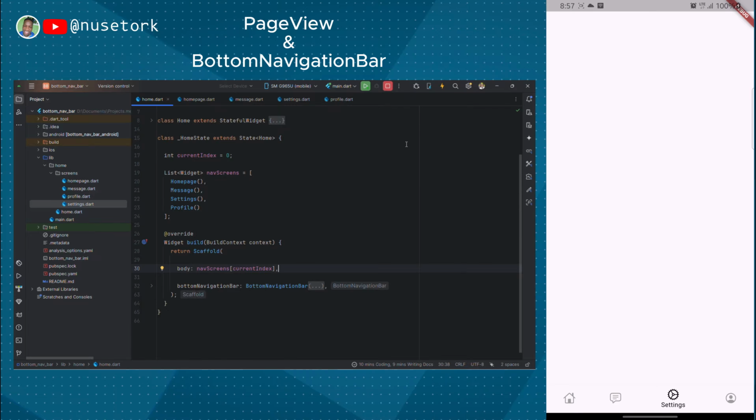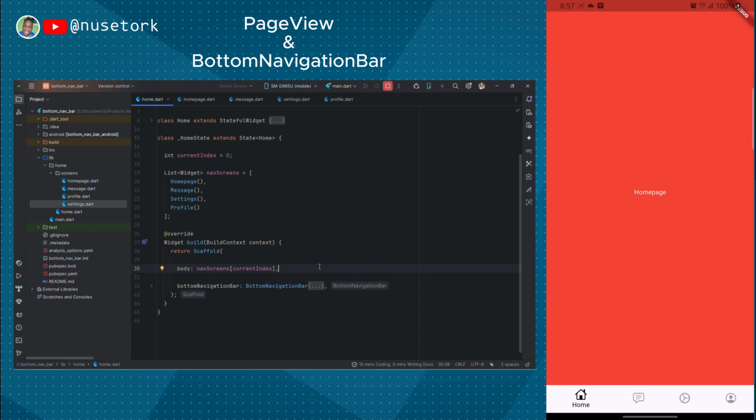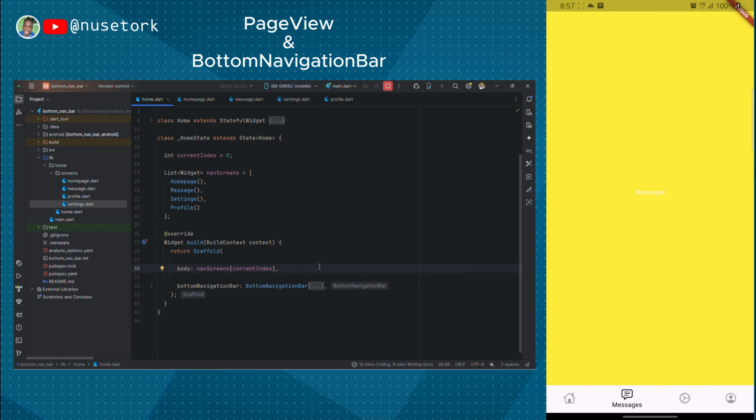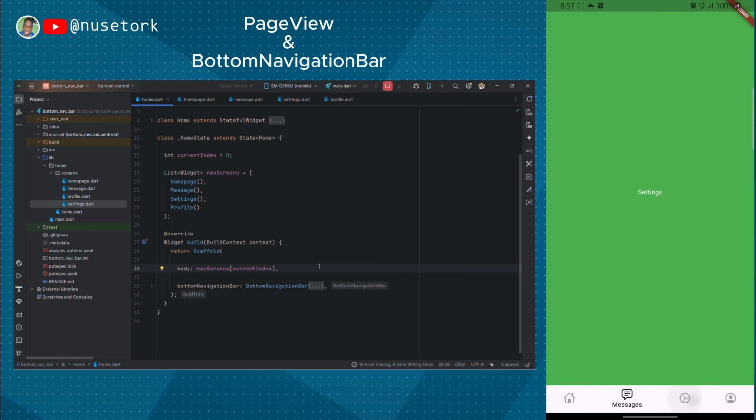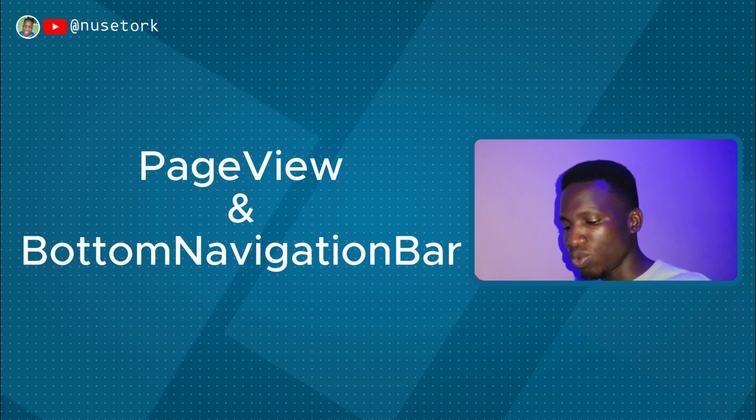So let's check that out. Let's rerun our app and see what we got. So as you can see, now we have our home page screen, which is the red. We have our message, which is the yellow. We have our settings, which is the green. And then we have our profile, which is the blue.